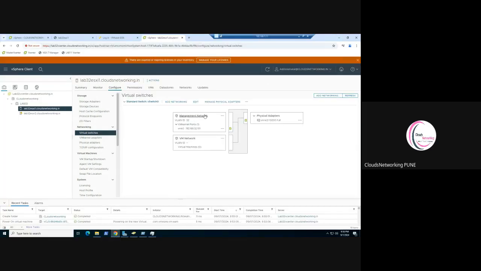Why am I focusing on this switching part? Because this is related to networking. So what I'll do is I'll go ahead and create one VLAN. I'm on the first ESXi, and here I'm going to create one port group.